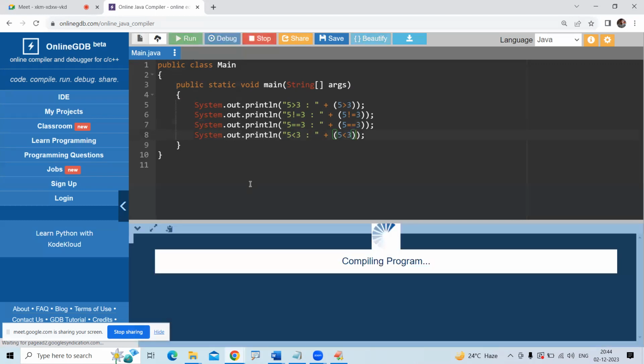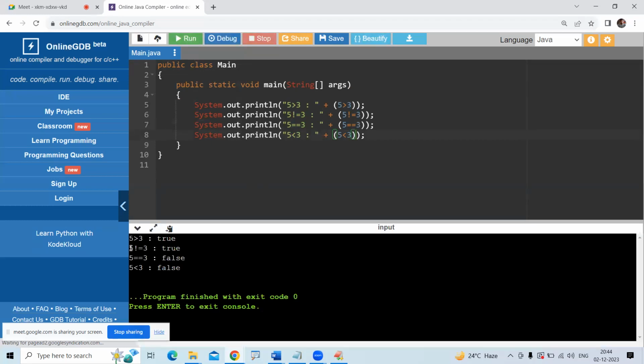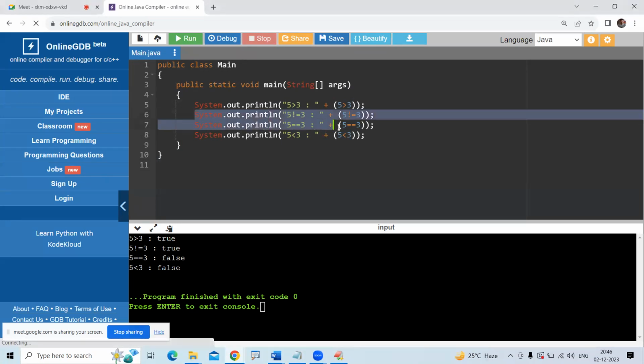When you run the code, now we are getting the values. 5 is greater than 3, it's true. 5 not equals to 3, yes, it's true. 5 equals to 3, it's false. 5 is less than 3, it's false. This is the code. Everyone, please type the code and check the output. Don't check all four, just check only one.